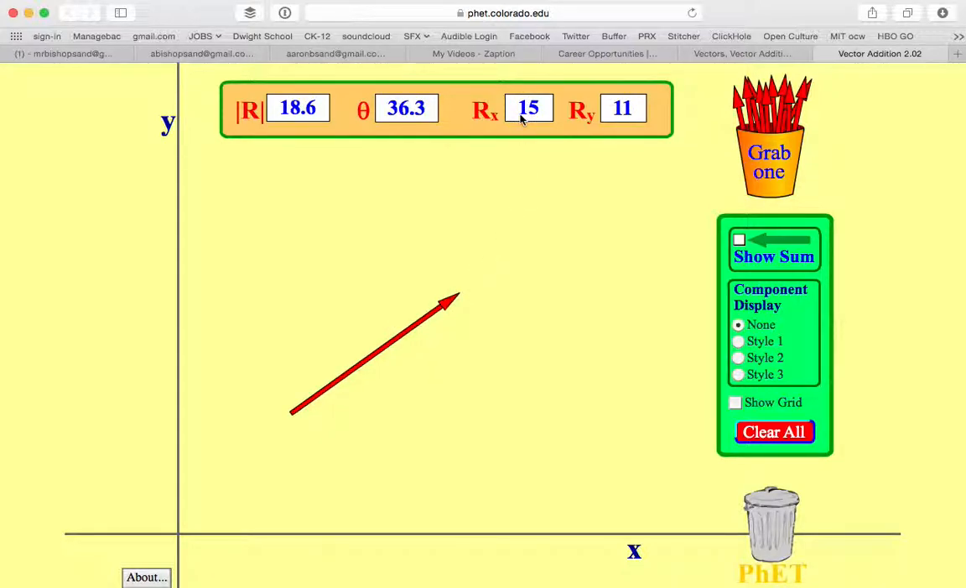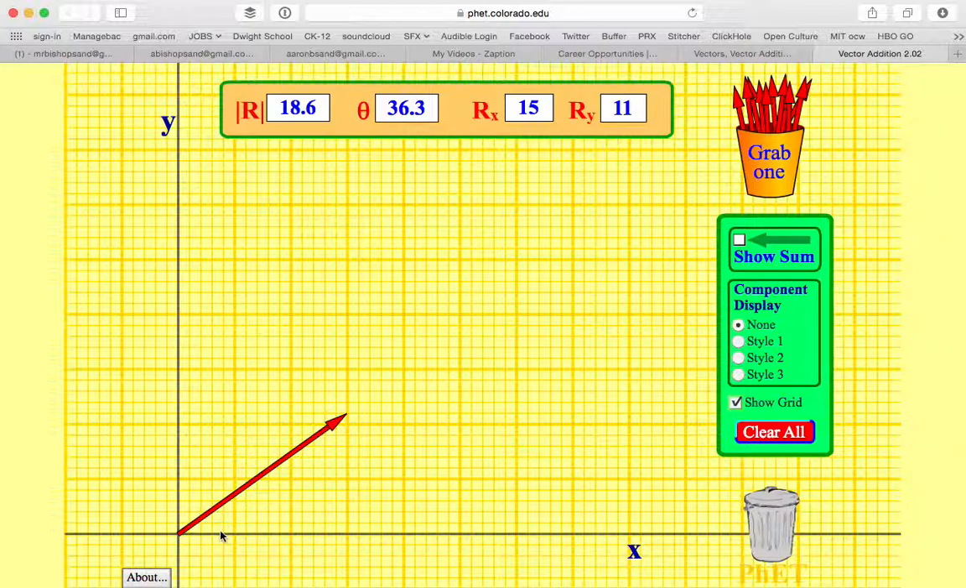And it has an X component and a Y component. Right here, at 36.3 degrees, I can put this down over here right at the origin, so it's a little bit easier to see. But you can really put these vectors anywhere. At 36.3 degrees from here, we have an X component of 15 units, whatever units you use here. I'll show the grid. 15 of these little blocks. Perfect. And it'll be exactly 11 blocks up.